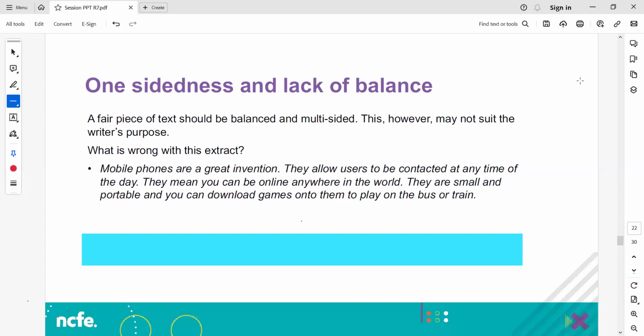So if we wanted to learn about whether mobile phones are a good or bad thing, does that extract tell us? Does it show us both sides of the argument? So can anyone tell us what they think? Does that show us a balanced opinion about mobile phones? What do you think? Have we got all the information there to decide if phones are a good or bad invention?